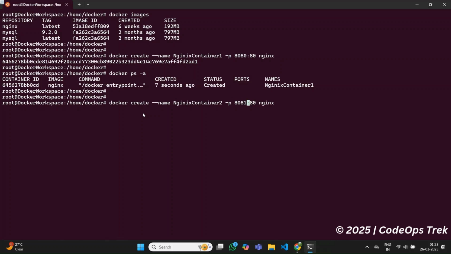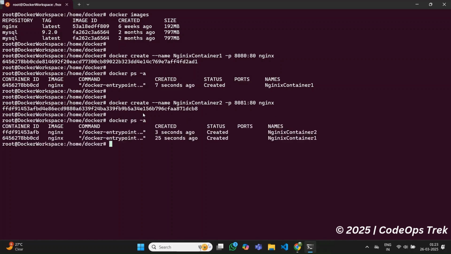As soon as we execute the command, another Docker container is created. Now, we have two nginx containers, nginx container 1, which is mapped to port 8080, and nginx container 2, which is mapped to port 8081. To verify that both containers have been created successfully, we can run the command docker ps -a, which will list all containers, including the newly created nginx container 2, along with their statuses and port mappings.